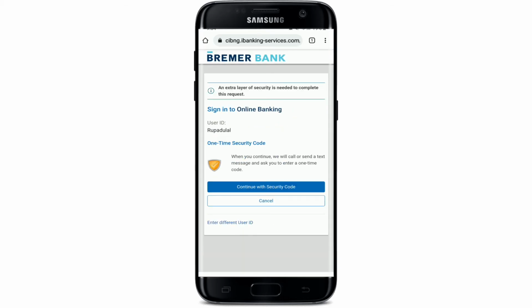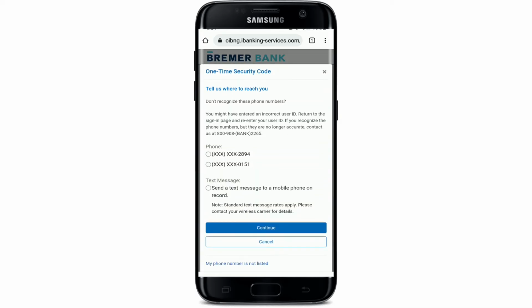Tapping on Continue will take you to the next page. Here you'll need to go ahead and continue with the security code in order to log into your account. Tap on Continue with security code. On the next page, choose whether you'd like to receive a phone call with the security code or a text message. Choose any one option. In my case, I'm going to use this text message option and tap Continue.